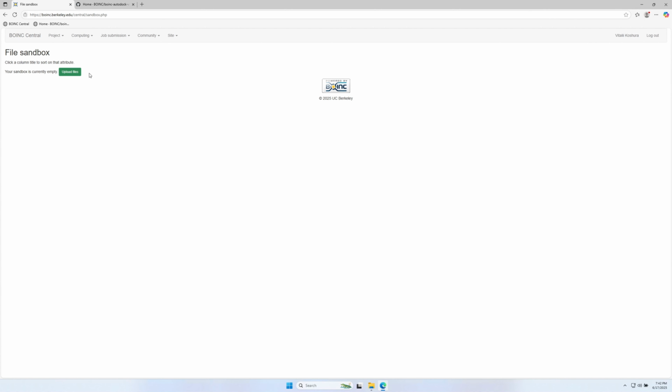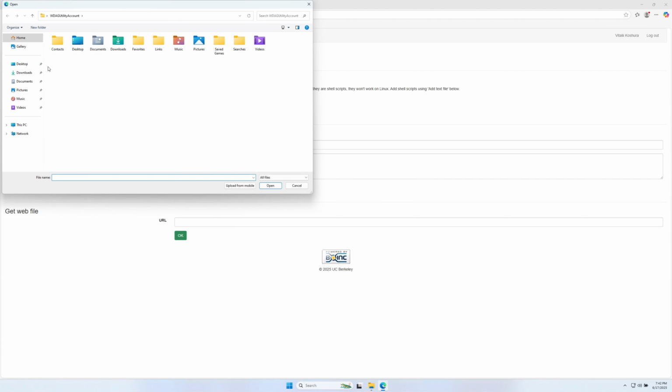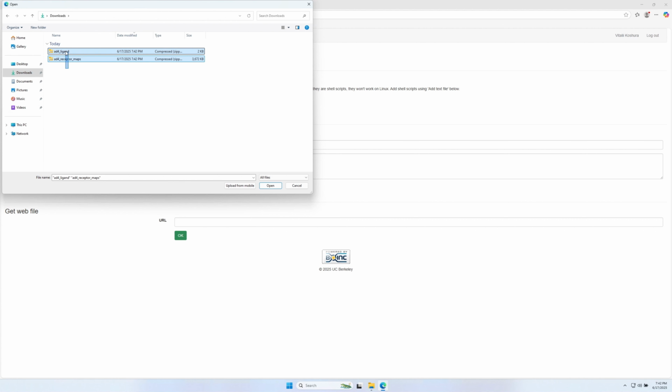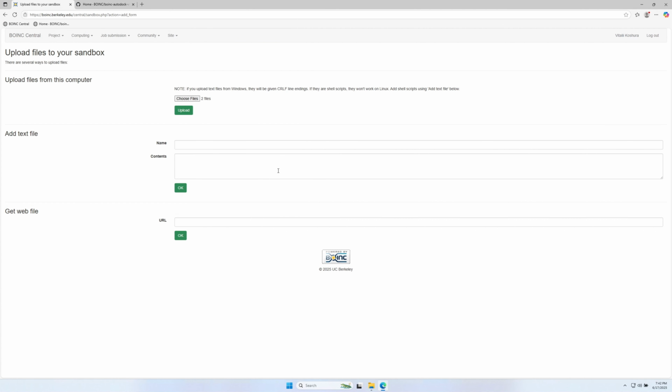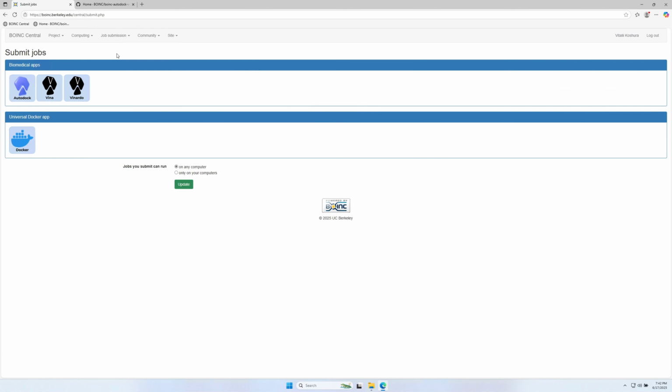Upload zip files containing your receptor maps and ligand files to the BOINC Central sandbox. It is your personal file storage on the server. This page can also be accessed from the Job Submission, File Sandbox menu. Uploaded files will be sent to volunteers' devices for further processing in no particular order.